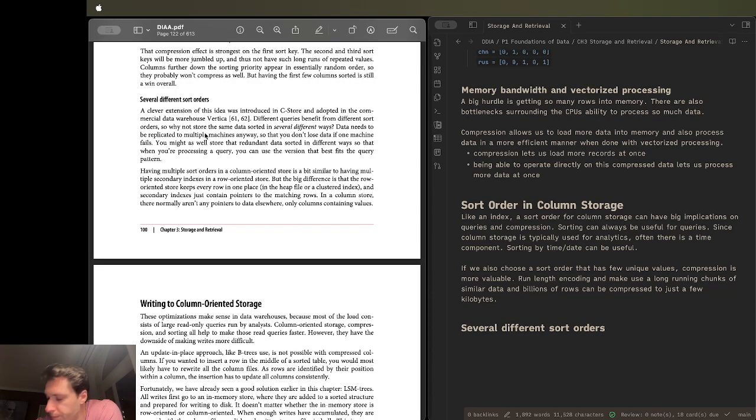Different sort orders. So why not store the same data sorted in several different ways? Oh. Data needs to be replicated to multiple machines anyway so that you don't lose data if one machine fails. You might as well store that redundant data sorted in different ways so that when you're processing a query, you can use the version that best fits the query pattern. That's interesting.